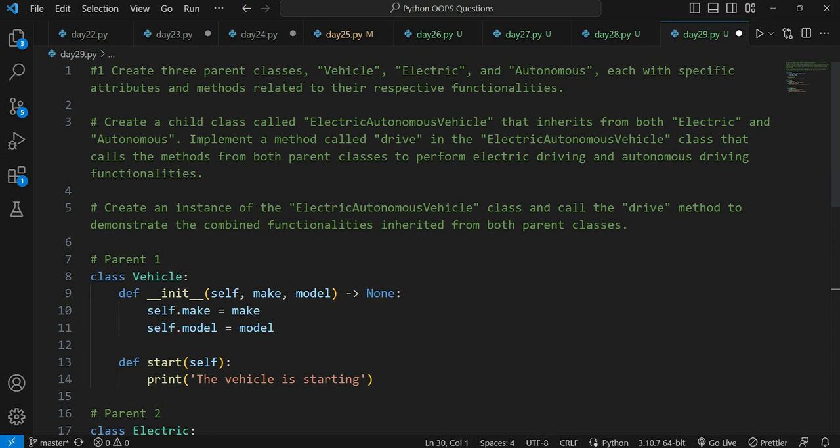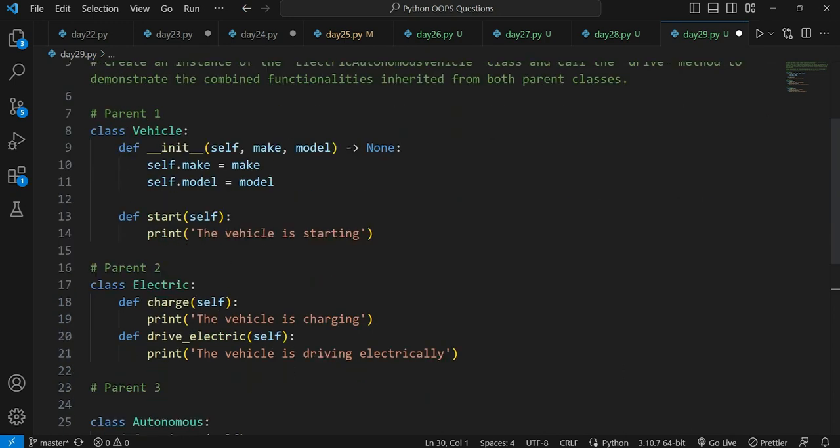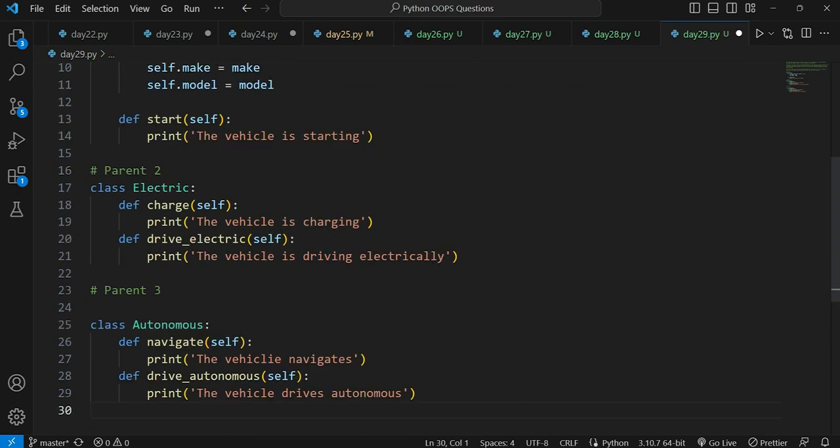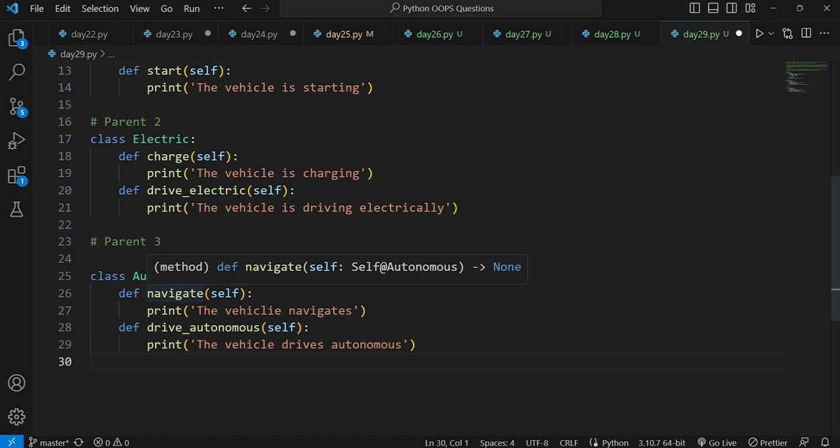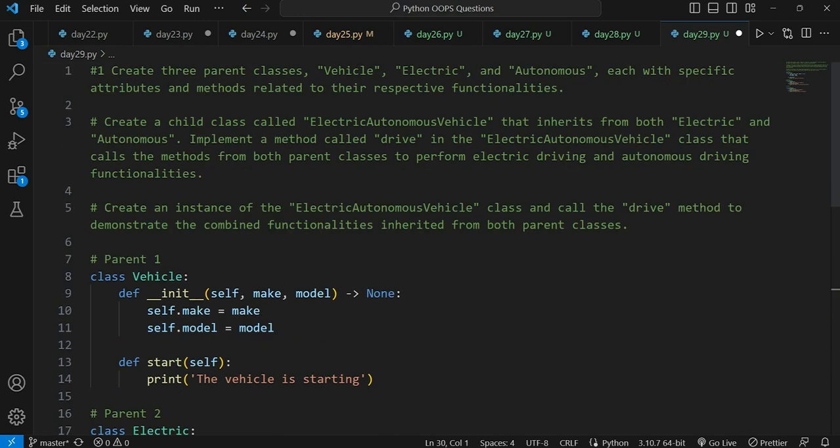But one thing you have to make sure is that it should be relatable, like we have created methods which were relatable. The charge method is relatable to electric, because electric vehicles are chargeable. Similarly, autonomous vehicles have a navigation system, that's why we have created the navigate function here. So if you have created vehicles that are relatable, or it could happen that you have created something better than mine, that is also fine. I hope that you have understood the logic here.